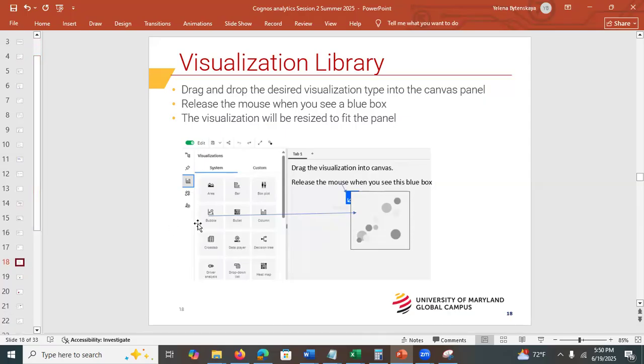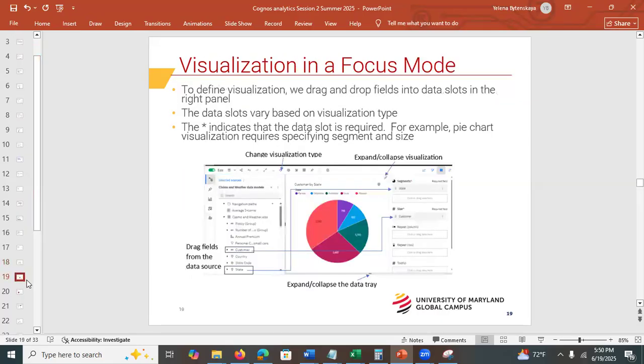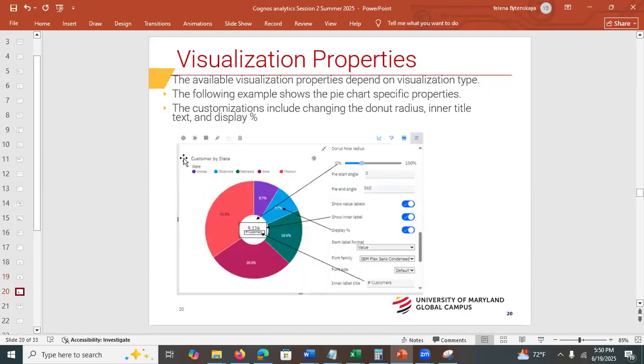So I showed you how to create visualization from the library, right? I showed the visualization in the focus mode. You just minimize the visualization, right? But see this here, if you see the asterisk, it means that you must specify the column in there. If you don't select the column, you cannot see the visualization. And here I just spell out different properties of the pie chart. But again, if I was going to do all visualization types, we would be here until tomorrow evening.